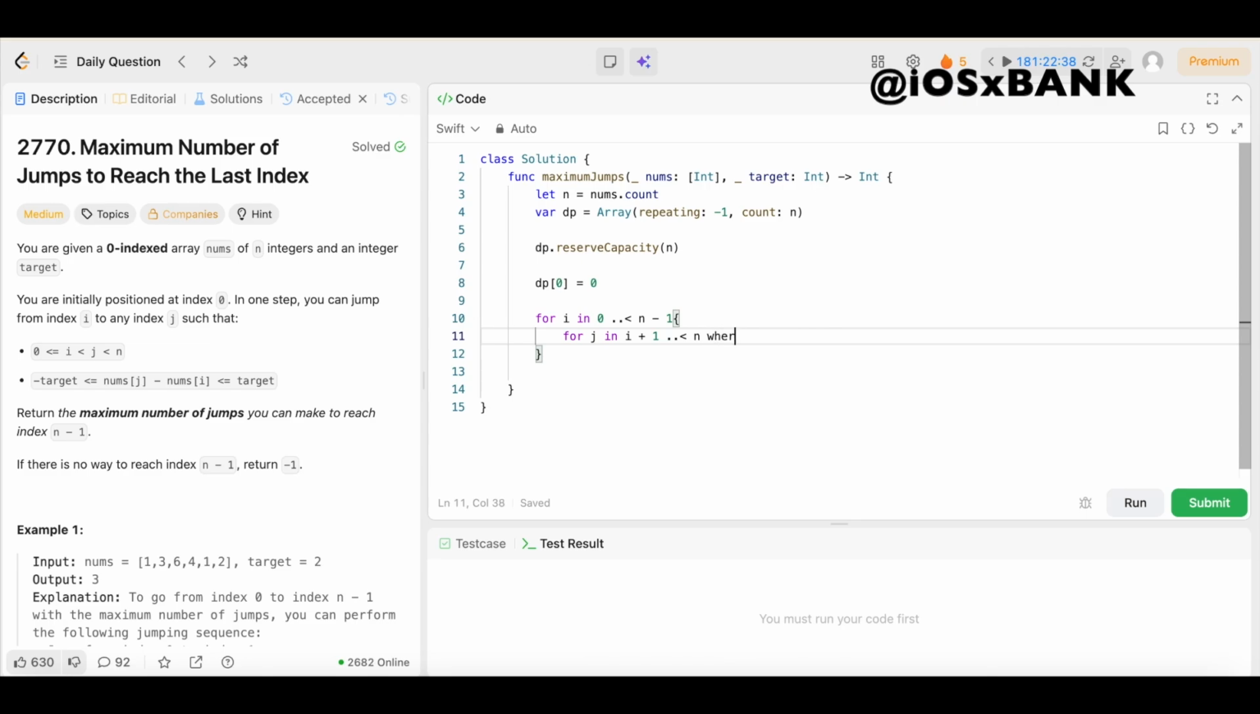So we're going to say where dp square bracket i does not equal -1 and the absolute value of nums square bracket j minus nums square bracket i is less than or equal to target. Then we're going to open up the brackets and update the best jump count for index j. So we're either going to keep the current best or use the path through i. So we're going to say dp square bracket j equals max, open up the parentheses, dp square bracket j comma dp square bracket i, come outside of that square bracket and say +1. Boom.